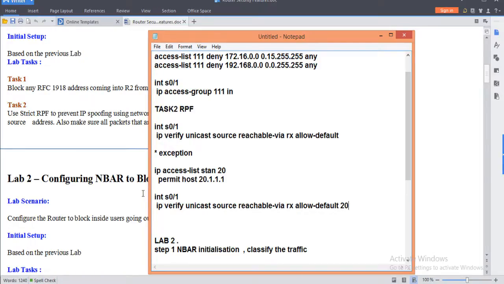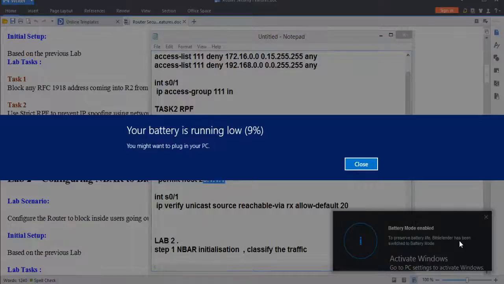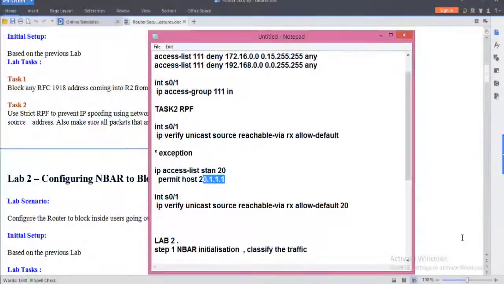So actually what happens is, if this network comes from another interface, and even though it's reachable from another interface as well, I'm permitting it, I'm allowing it. So it says yes. If it comes from another interface, check what the access list says. The access list says what? Permitted.